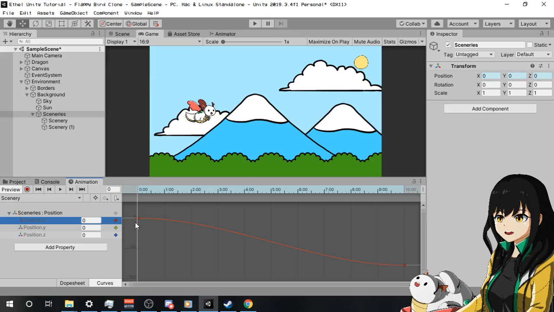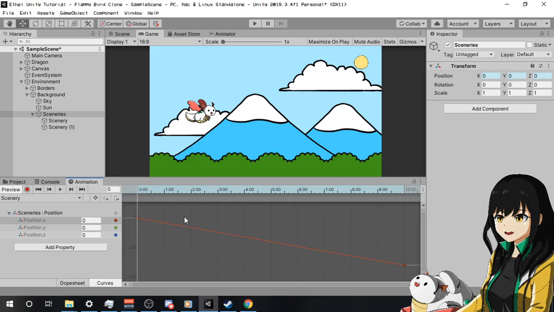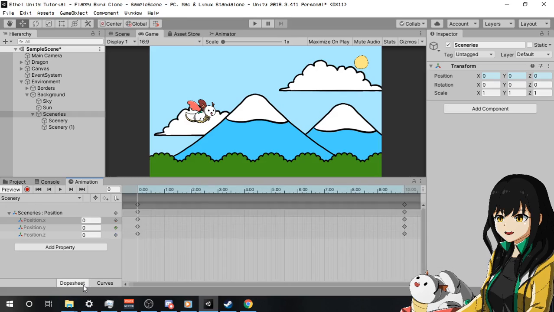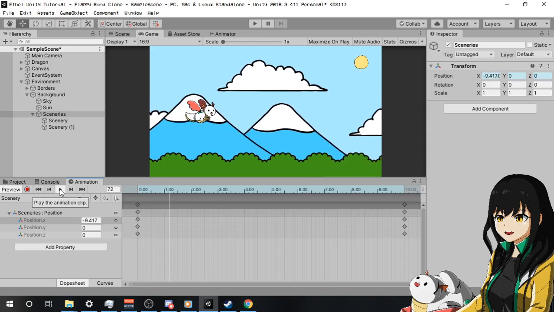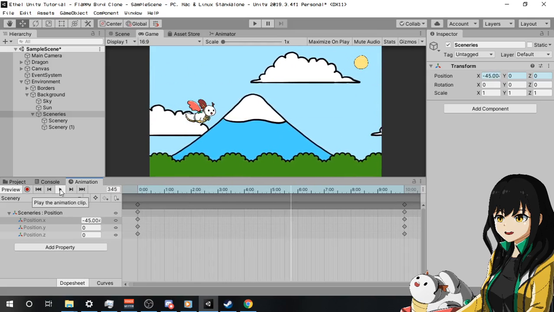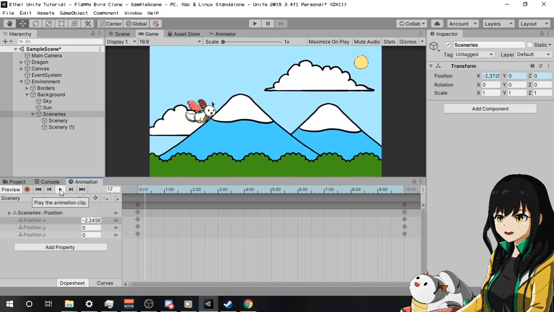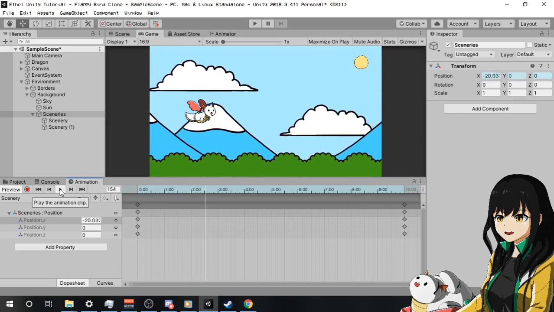And to do that, I can click here, hold shift and click here so that we can select both of them. Right click, both tangents, choose linear. There you go. Go back to Dopesheet over here and click play. Now the speed should stay the same. There you go. It's looping nicely.